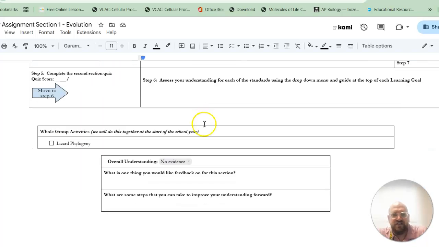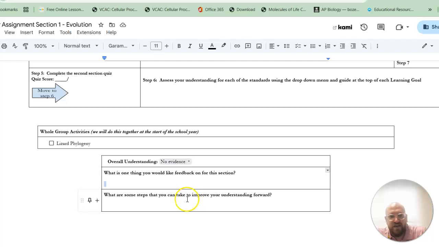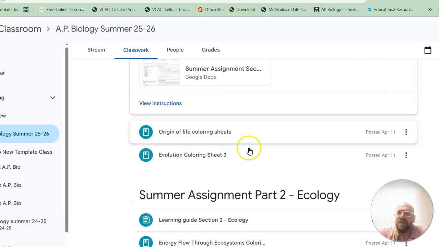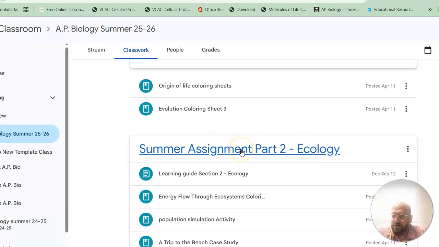Then you go down here and you rate yourself in overall understanding. You put a note here about one thing that you might like feedback on, and then one thing for yourself that you could do differently to change your understanding moving forward. And then you submit this. And once you submit this, you're going to go back here and you're going to do the next learning guide.